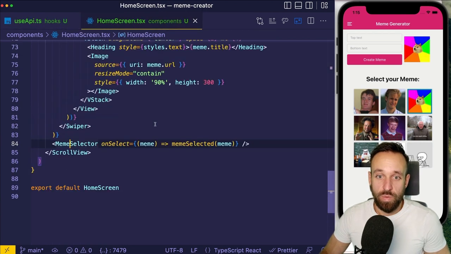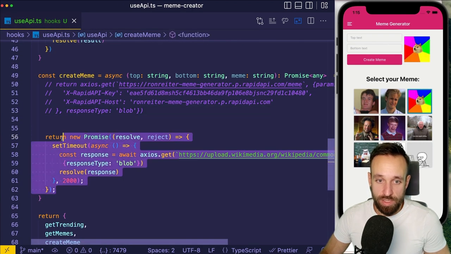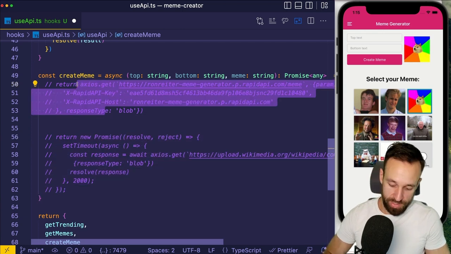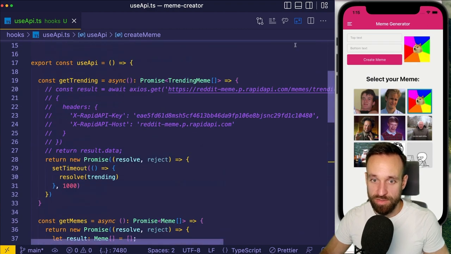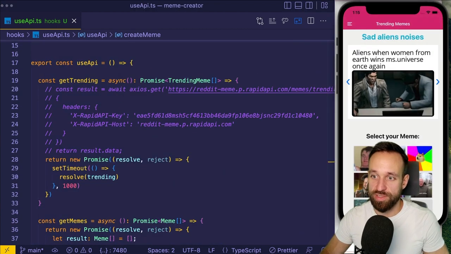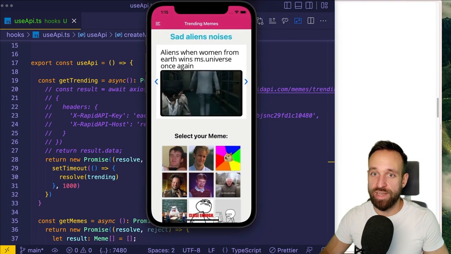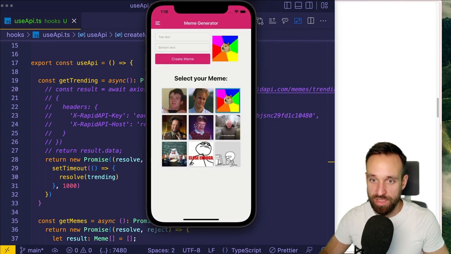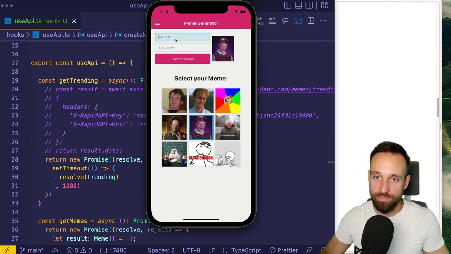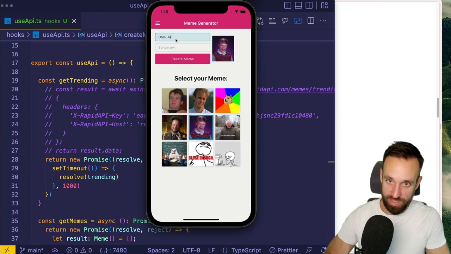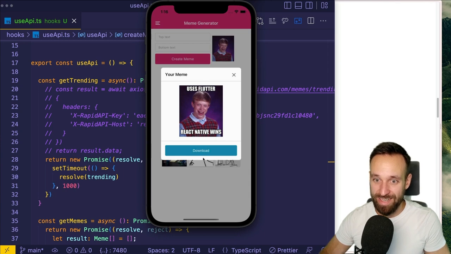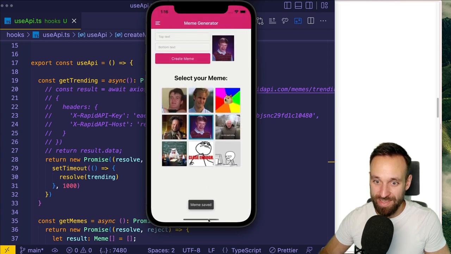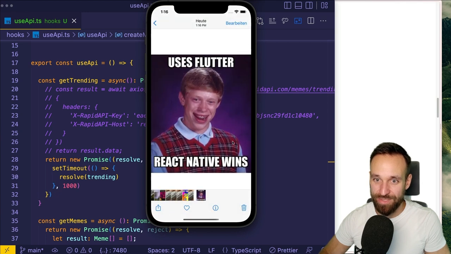So let's go back to use API. We're gonna comment this one out and this one in. And this is Simon final test number something. I can also comment this in, but anyway, it shows the same result. We have our meme creator right here. We're gonna select something, or maybe we change it to Bad Luck Brian. Uses Flutter, React Native wins. Okay, exactly the output. We're gonna download it and hopefully it is saved to our files.